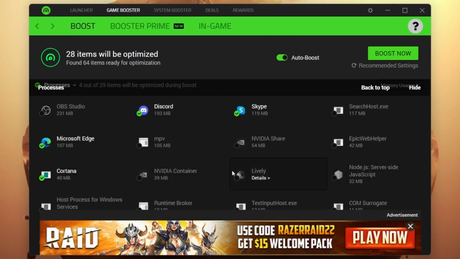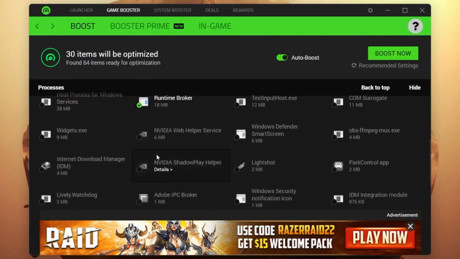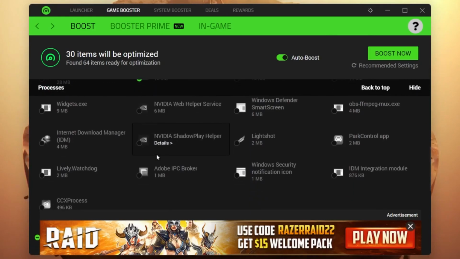Here is the live wallpaper. Also check mark here. Here is the next option, which was for Windows. And here is the most important option, which you need to check mark for disabling while you're playing the game, the Runtime Broker. Simply check mark here. Now you need to scroll all the way down, and there you will find more options.